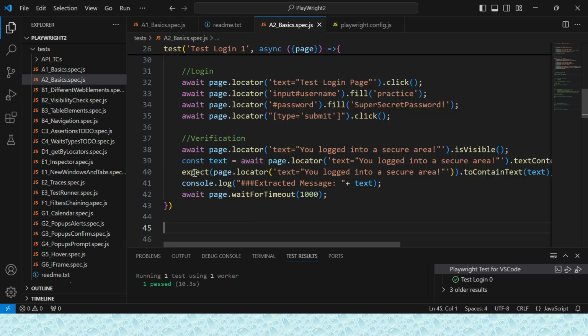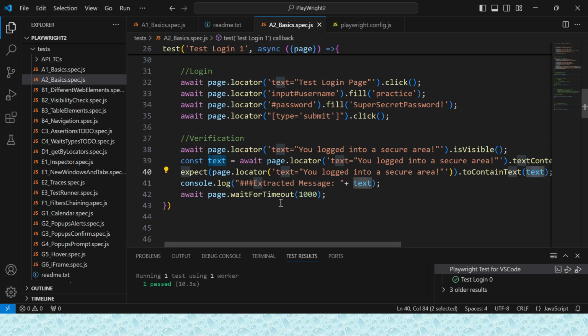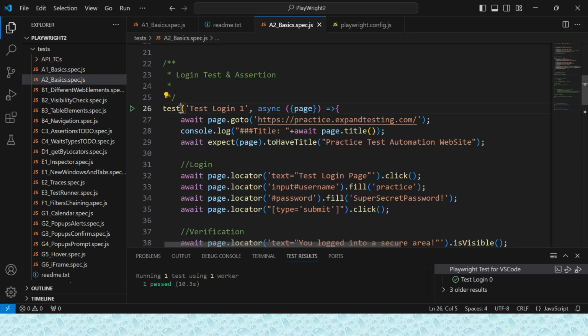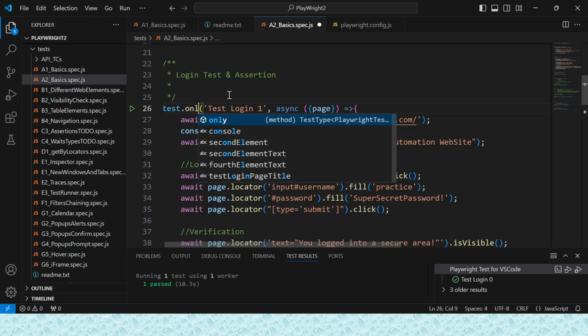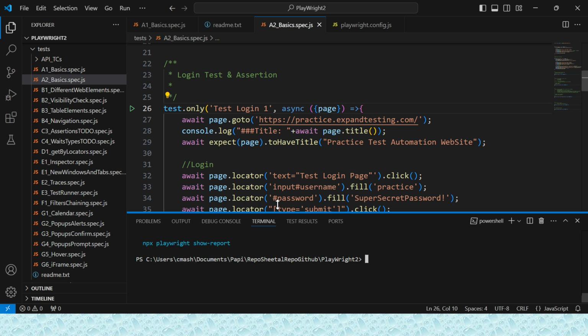And now what I'm doing is expect page.locator this to contain text. So I'm just fetching the text and comparing it with itself, just to have some kind of verification. And this is the extracted message I just printed for debugging purposes, and let's run this particular code. This is almost the same code, just with some assertion. Go to the terminal.